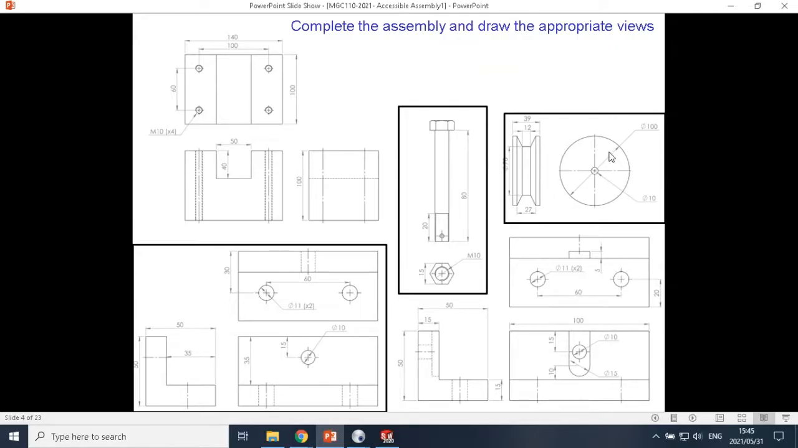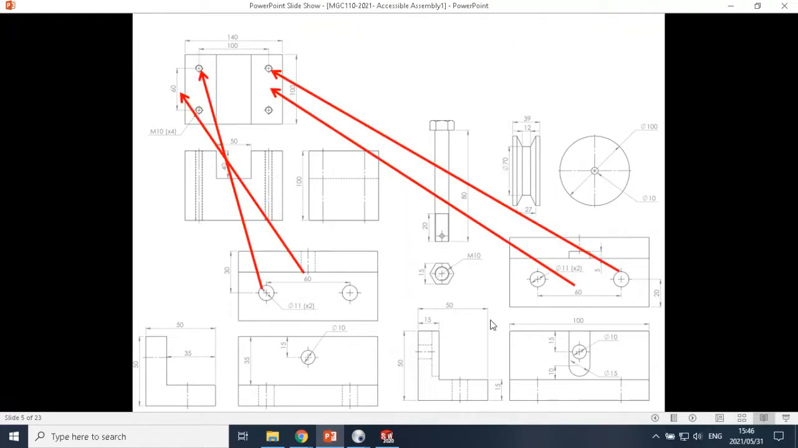Over there we've got a wheel. I forgot about the wheel. It has a diameter of 100, hole on the inside of 10, width of 39 and it's got this weird V shape to it. There we have a bolt. It's an M10 bolt, metric screw thread with a 10mm nominal or outside diameter, and the head of the bolt is 15 wide. We've seen a 15 wide somewhere. If that circle there has a diameter of 15, then the width from there to there will also be 15.